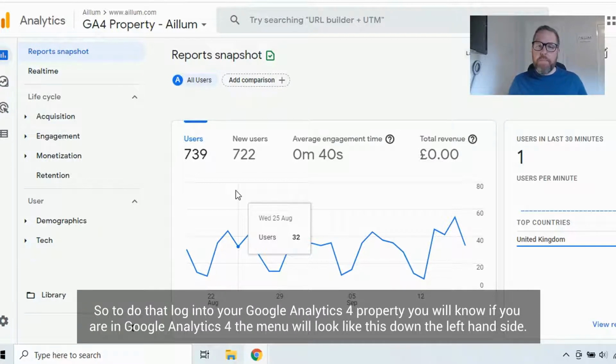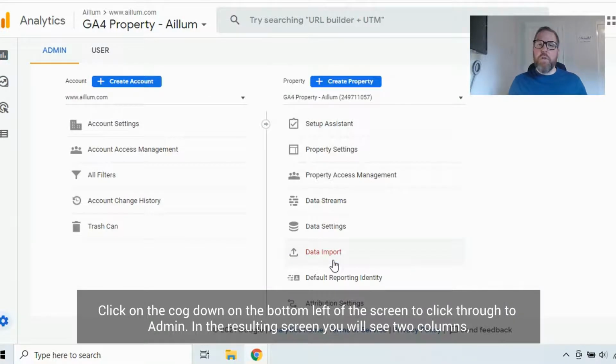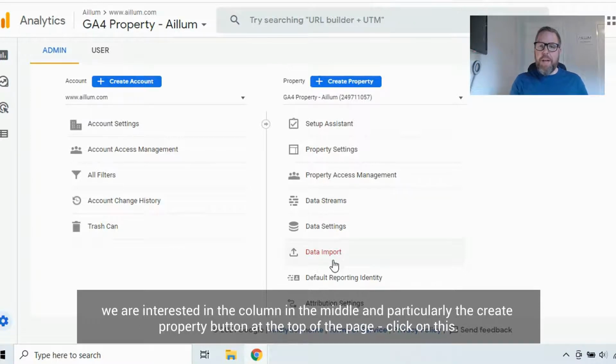So to do that, log into your Google Analytics 4 property. You'll know if you're in Google Analytics 4, the menu will look like this down the left-hand side. Click on the cog down in the bottom left of the screen to click through to admin. In the resulting screen, you will see two columns. We're interested in the column in the middle, and particularly the Create Property button at the top of the page. Click on this.